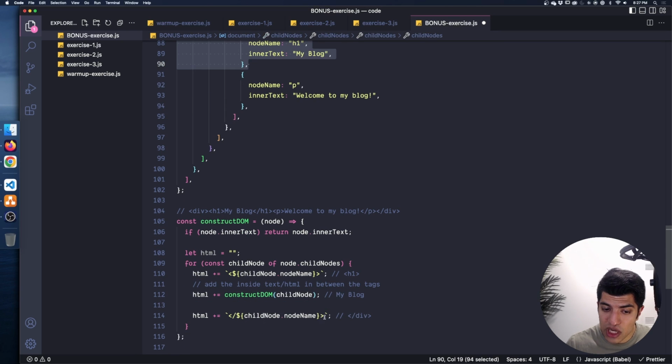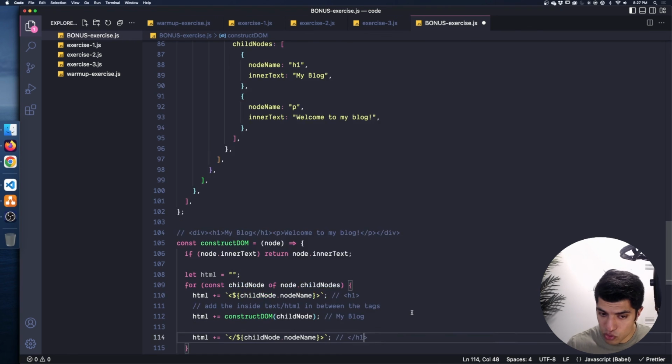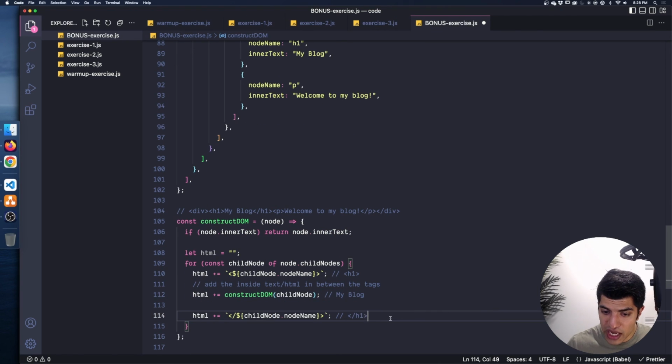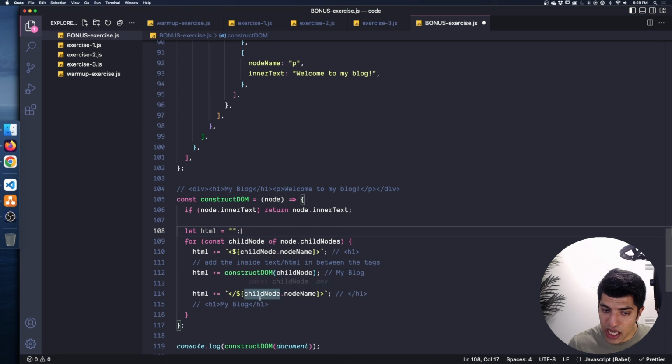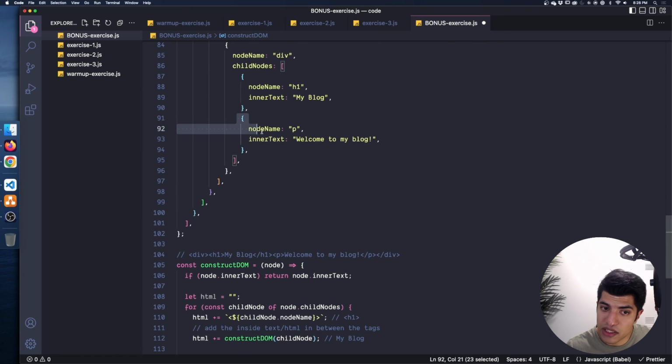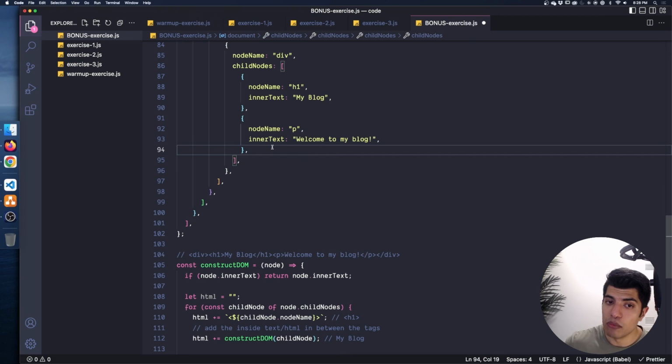Then I'm going to say child node.node name, but as an ending tag, and this is going to be the end H1. All right, so at the end of this call, I'm going to have H1, I'm going to have my blog, and I'm going to have end H1. That's going to be HTML, right? And then we're going to loop through this and add that for every single child node. So the same thing is going to happen for the P, and if we had more of these, the same thing would happen for those.